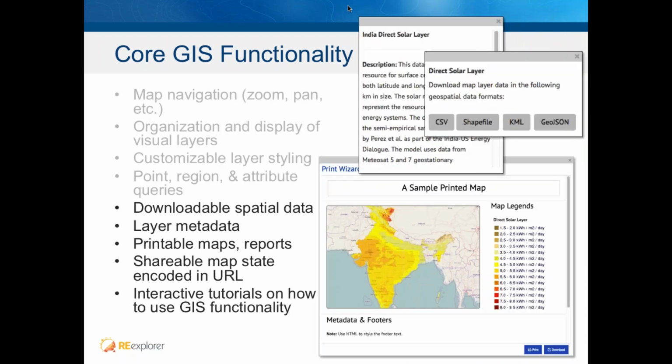You can also download the spatial data that's available in there and get the metadata that comes with it. You can print out the maps and various reports that are in the tools. And if you were to turn on a certain selection of layers and wanted to share them with others, you can just send the URL to them and they'll see the same layers that you had turned on. And there's also interactive tutorials in the app on how to use GIS functionality if you're new to the application.